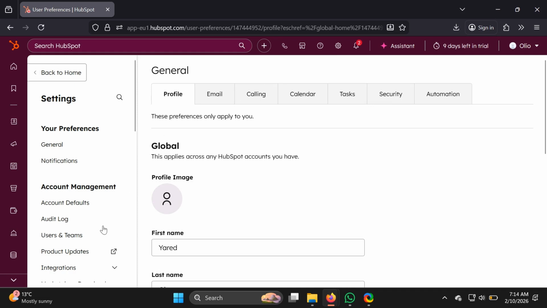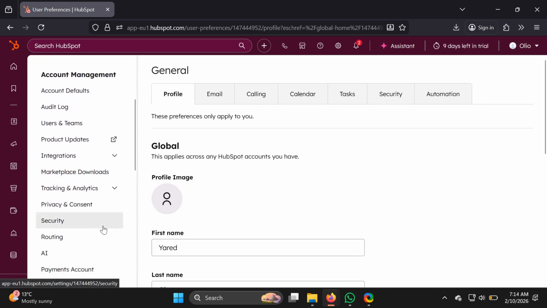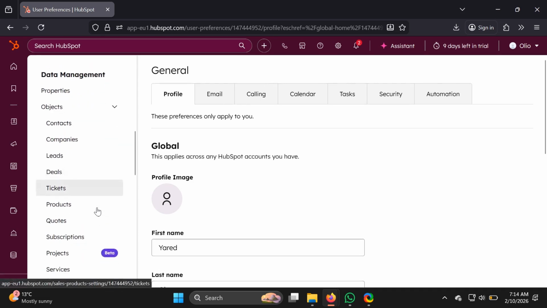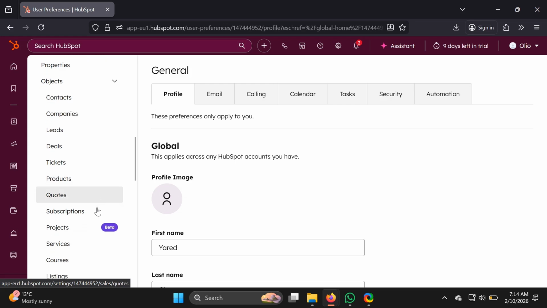You can scroll down and find it under Data Management, expand it, and you'll see the available objects. Alternatively, you can click directly and choose Custom Objects.